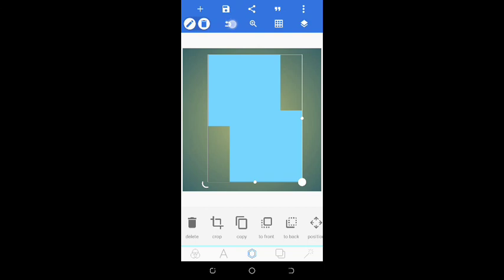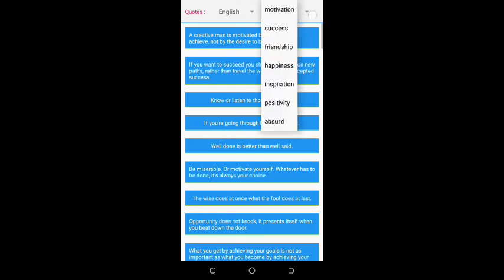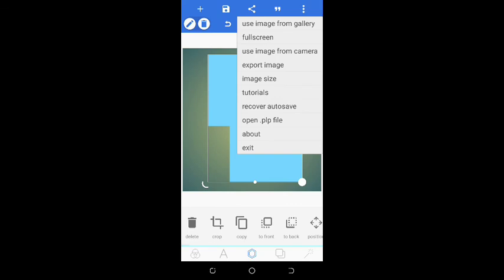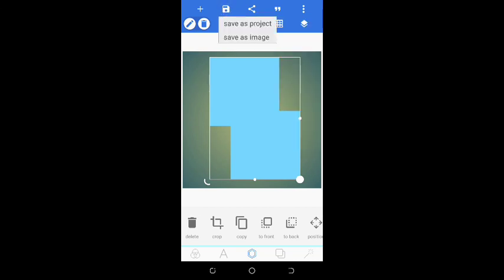Here is to save, to share, to output. Here to use image from gallery, full screen if you wish. Export image, image size, tutorials, recover auto save, open project. Now this is a project you have worked on, to open it. Okay, now you can save this as a project or as an image, as a project in the sense that you want to re-edit it later. So when you open it, you can continue where you stopped.